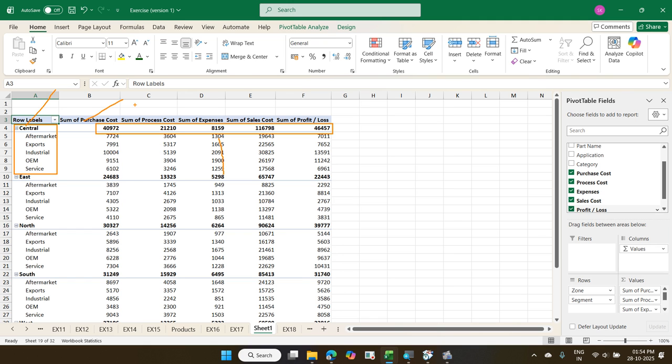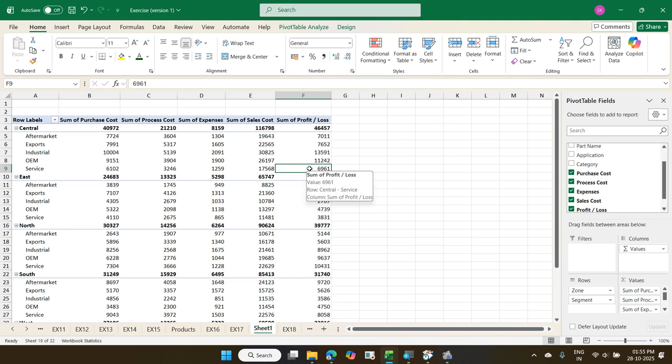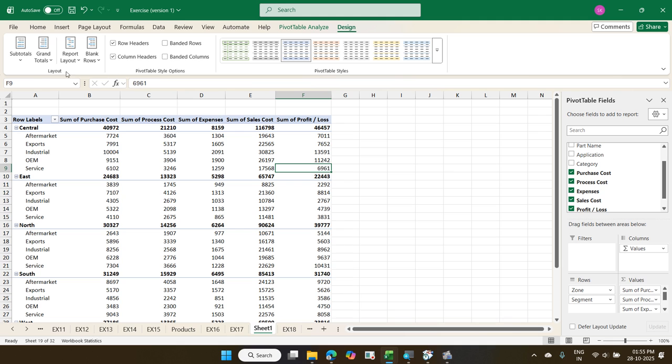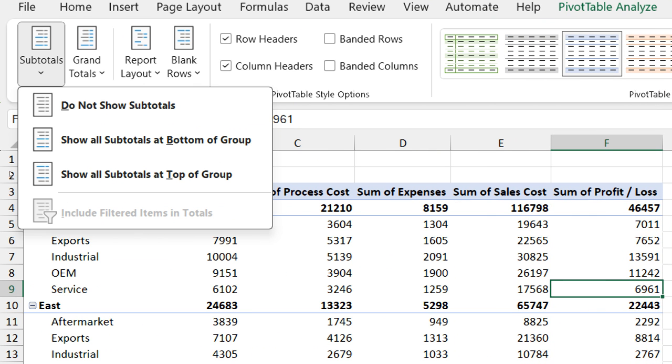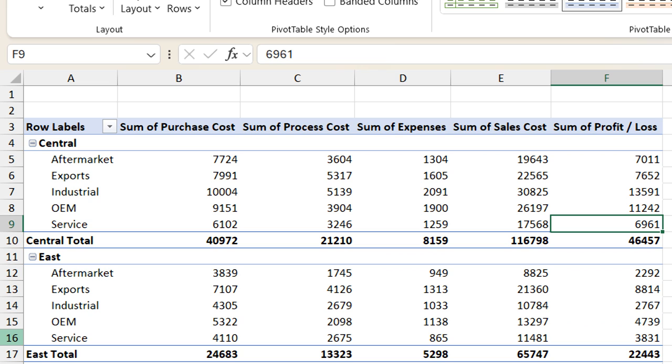If you want to make some changes, place the cursor on the table. Go to the tab called design. Go to the tab of design, subtotal. I think you can help me. What is the option I am going to select here? Do not show subtotal. Show all subtotal at the bottom. Show all subtotal at the top. Show all the subtotal at the bottom of the group. So now we got the subtotal at the bottom. So after each zone, central zone, east zone, north zone, south zone, we are getting the total on the bottom.